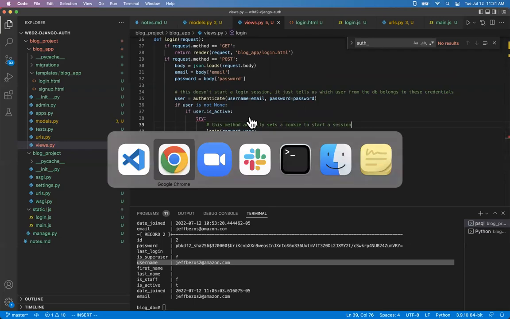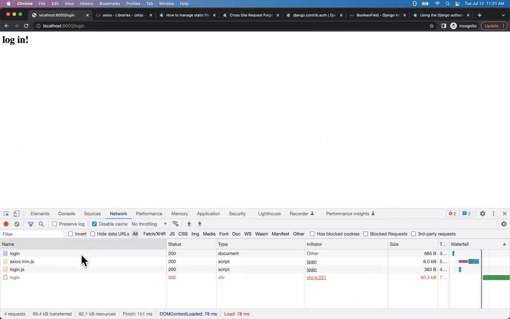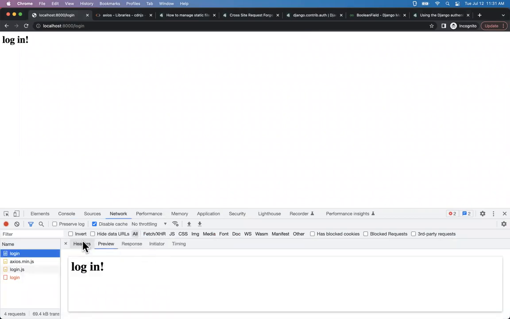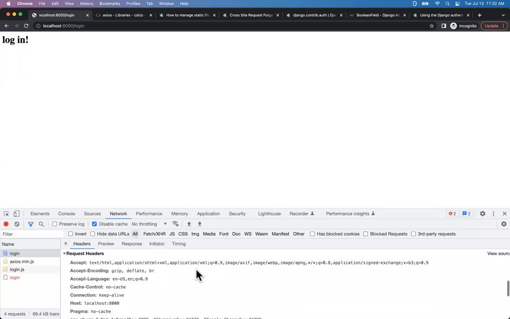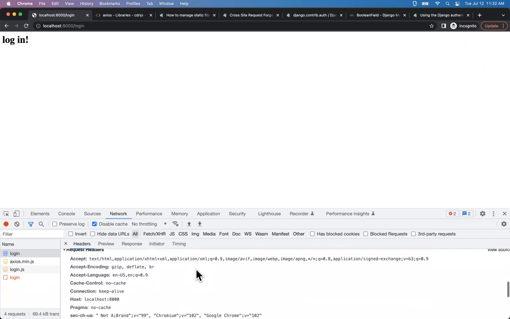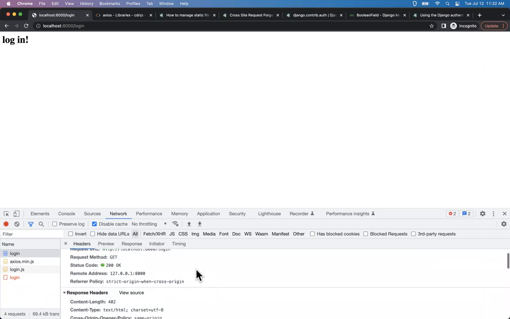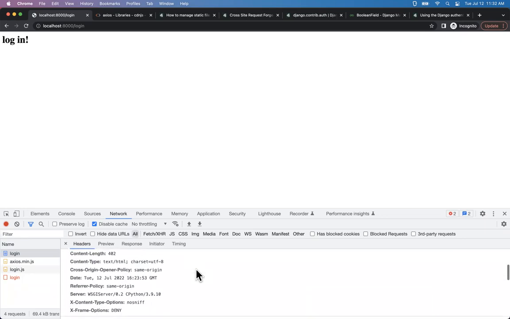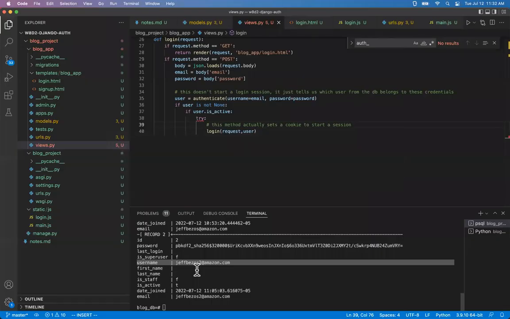So actually, before I run this, I want to see what's going on in my network tab currently. Okay, so there's no cookies being used at all yet. I've registered a user, but that doesn't start a session for them. So Django has not set any cookies on my machine that I can see so far. Okay, so that's what I'd expect.